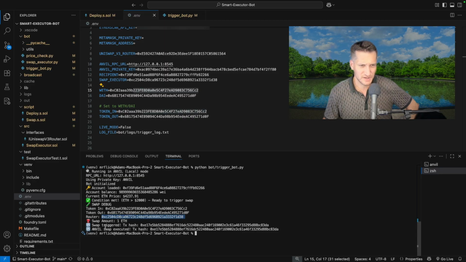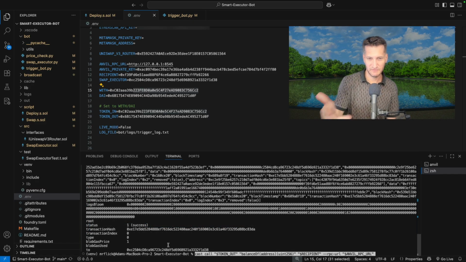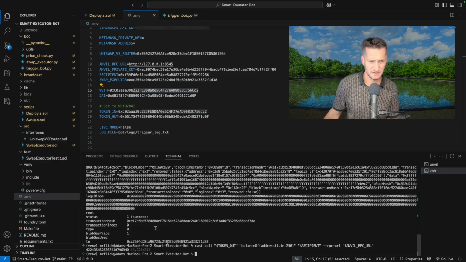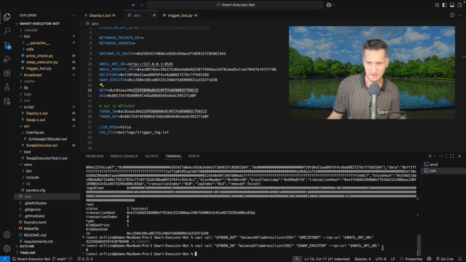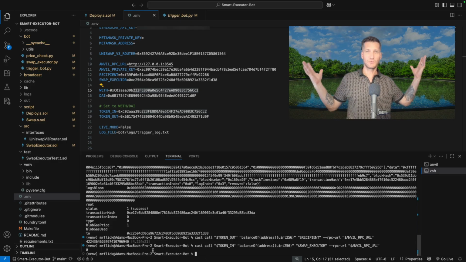So it's going to swap 1 ETH, triggered, boom, boom, boom, Anvil swap executed, and it did its thing. So with this next command, we can verify that the token out balance increased. So this would be our DAI. Okay, there's that. And then this, we can see our token in balance is 0 because we transferred everything. So everything worked.